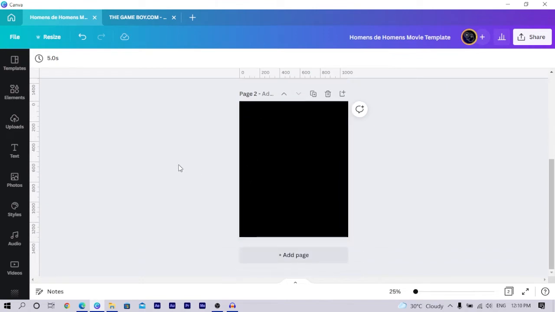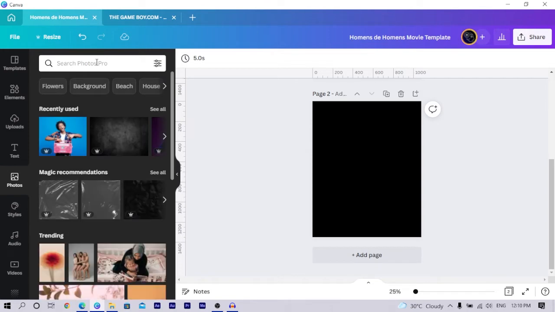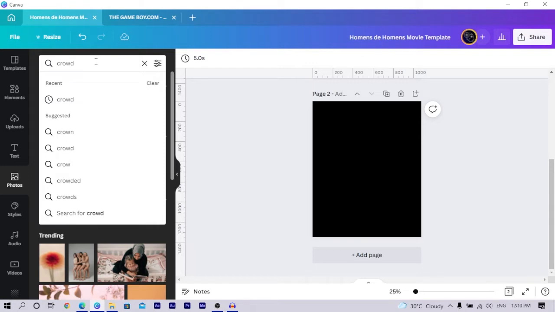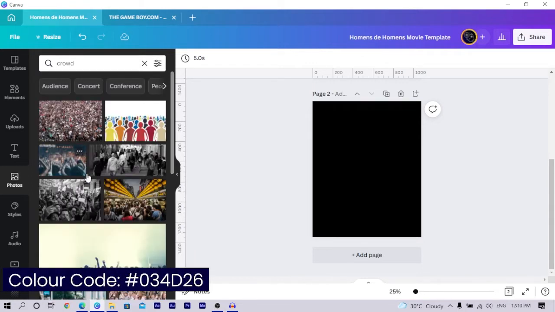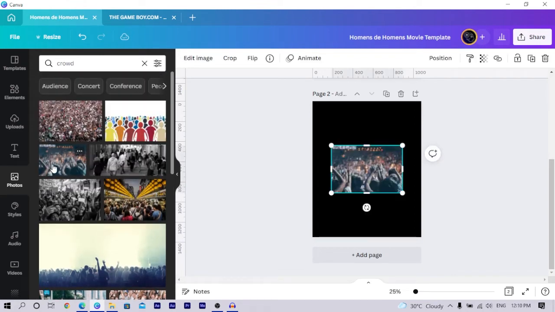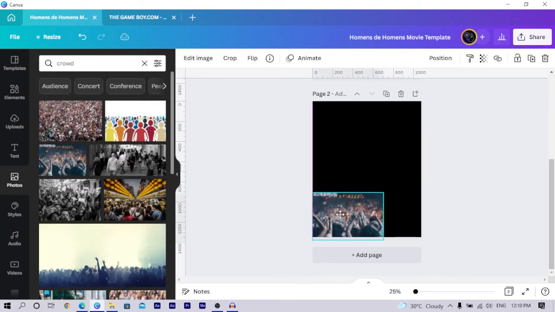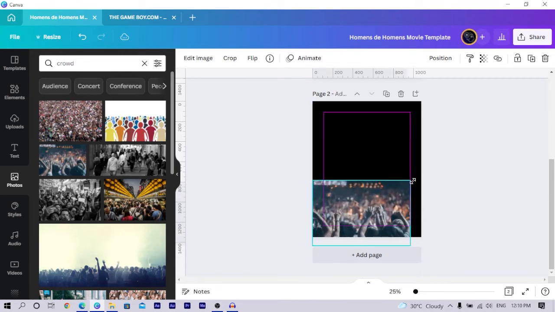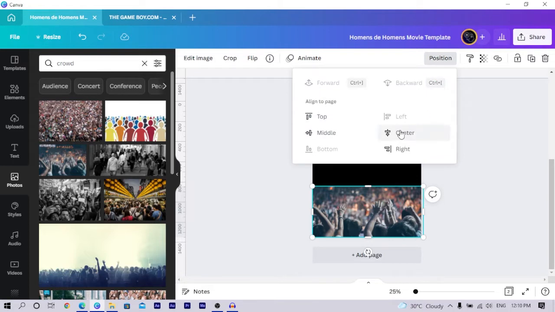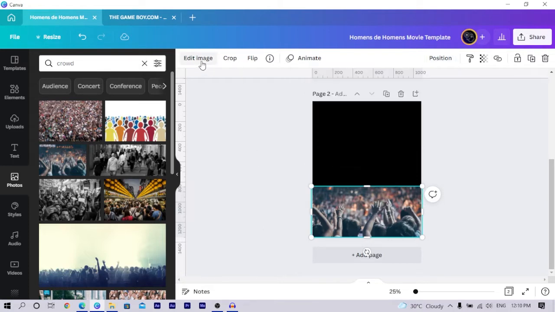Okay, so the first thing we are going to do is to come into photos. Where is photos? Yeah, this photos. Okay, so then we search for crowd, not cloud, crowd. There are so many crowd images over here, so this is the one I believe I used. I will just position it somewhere here, increase the size like this, and I just copy it down like that. Then it's looking too flat, so I click on position and center it first. Then I come into edit image.